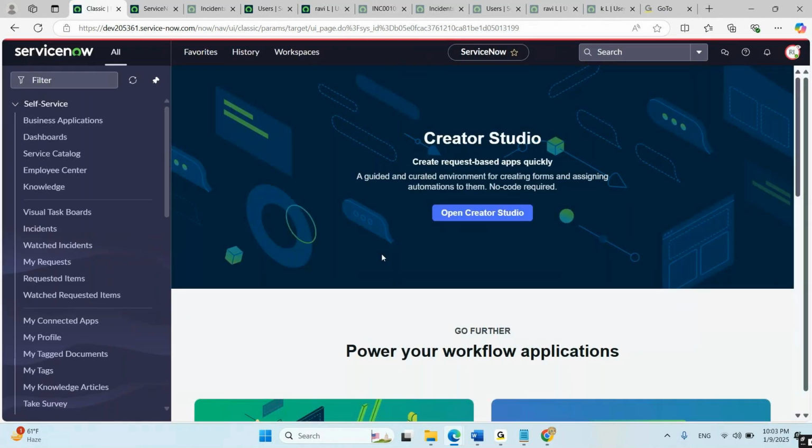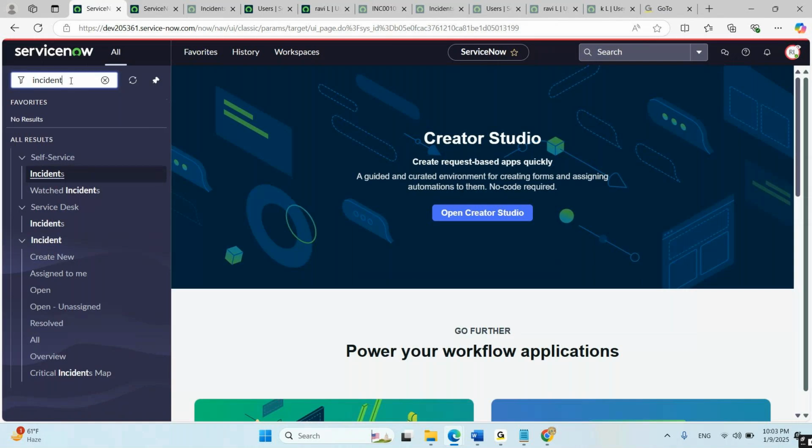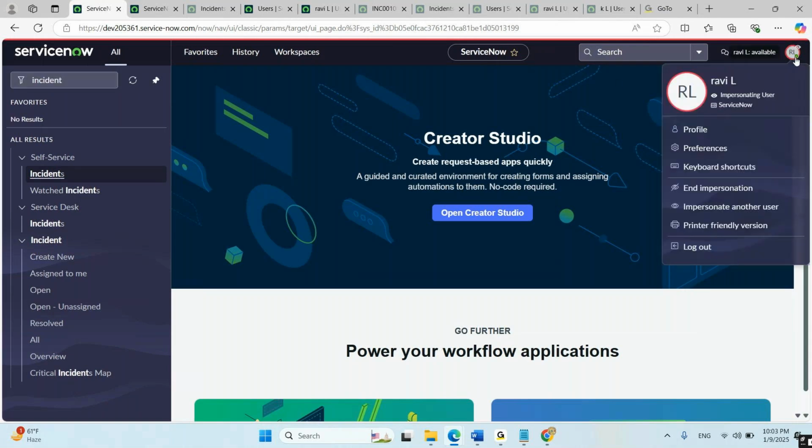Incident. Can you see? Now this Ravi person has the incident application access. And as a ServiceNow admin, we checked in his instance without logging in using his user ID and password. Since we have checked, we can simply end impersonation.